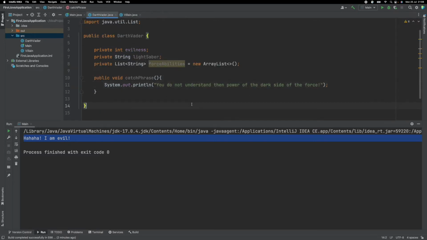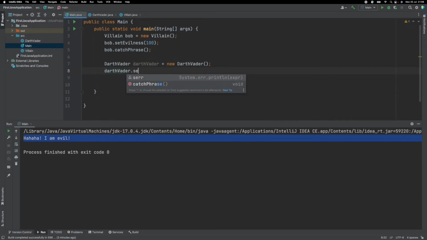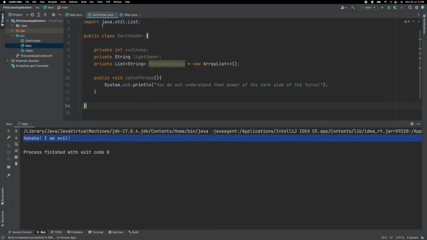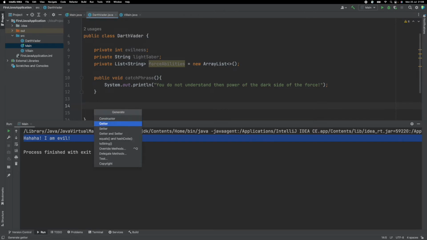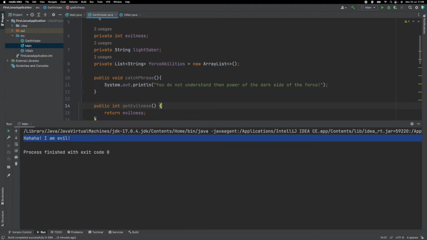So Darth Vader has now been created. So now what we can do is, in our main method, let's create Darth Vader. So let's do Darth Vader equals new Darth Vader, just like that. And let's do Darth Vader dot set. Oh, there we go. Haven't created any getters and setters, but did you see how good that was? Notice I didn't have access to anything. Good, because I want to be in control of what people have access to.